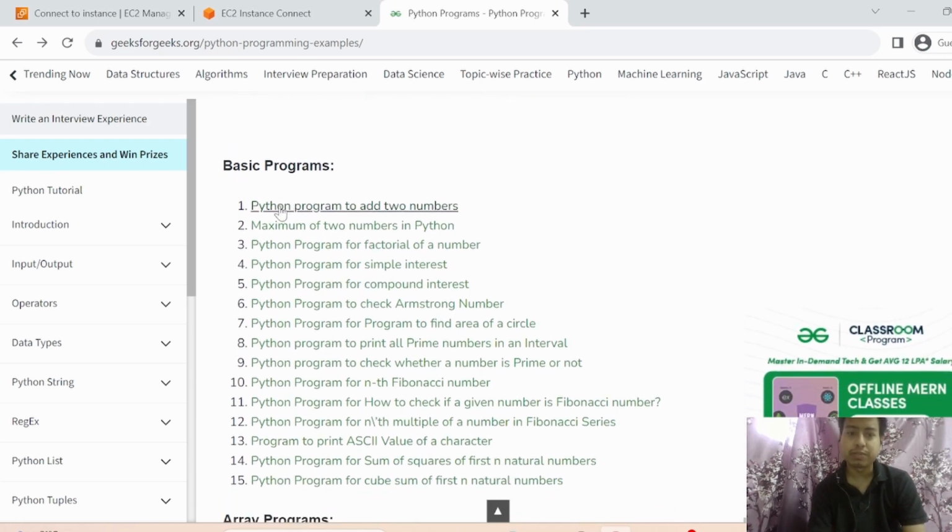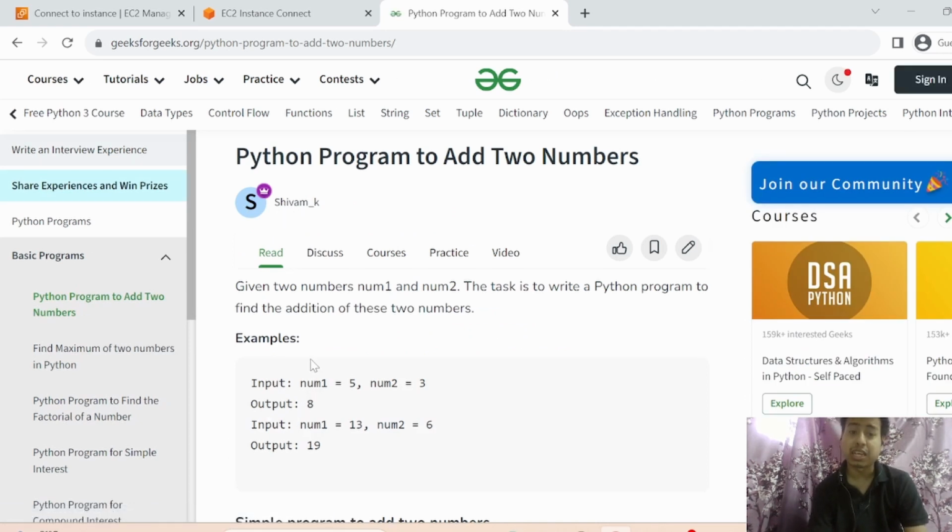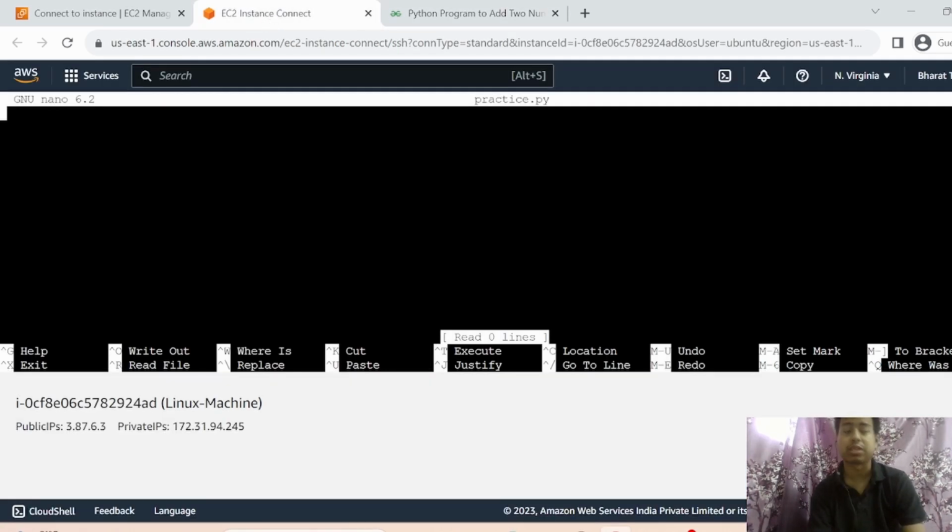So first program is Python program to add two numbers, right? We have two numbers given and they want us to find the sum. Given two numbers num1 and num2, the task is to write a program to find the addition of these two numbers, right? We have to add these two numbers and give it as the output. How can we do that?